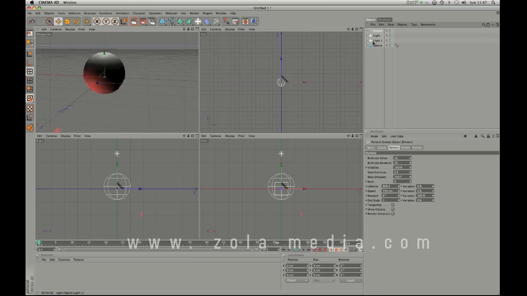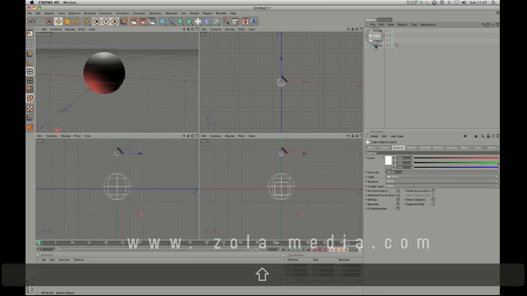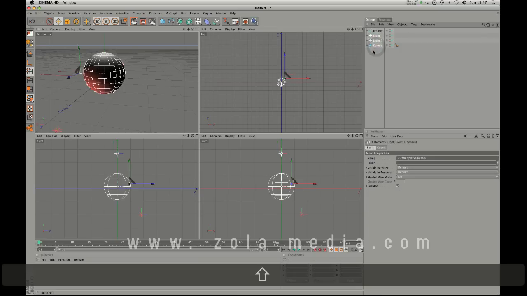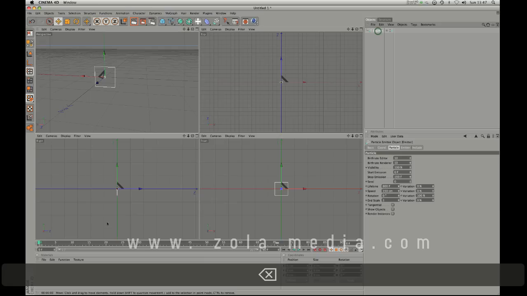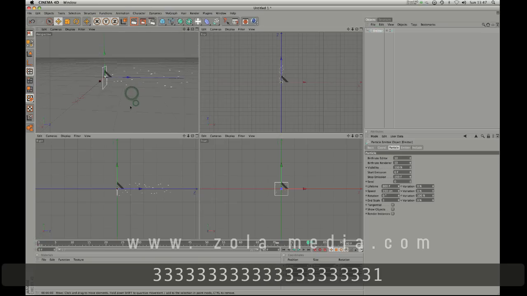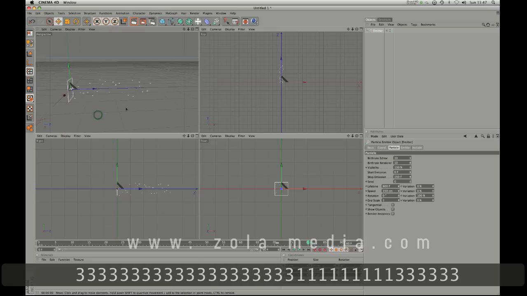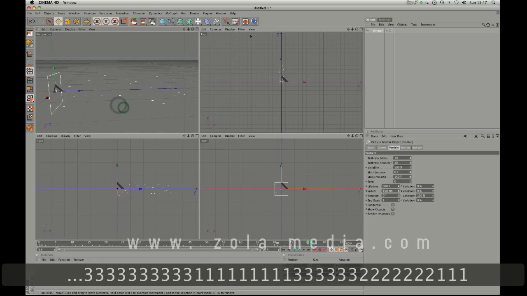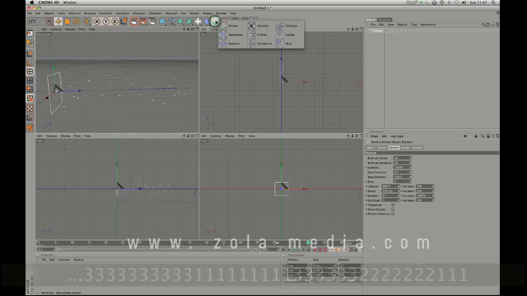Emitters. Emitters are cool. I'm going to delete these by shift selecting. And emitters basically create particles, as you will be familiar with if you've been playing with them in After Effects. Well, this is Cinema's kind of go at it.